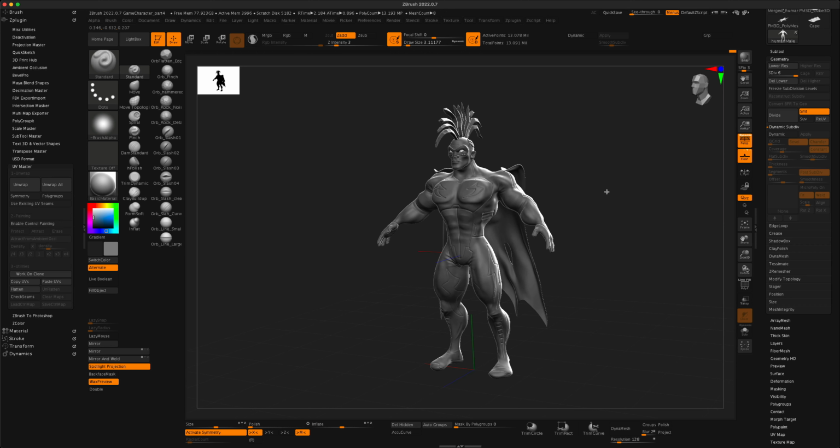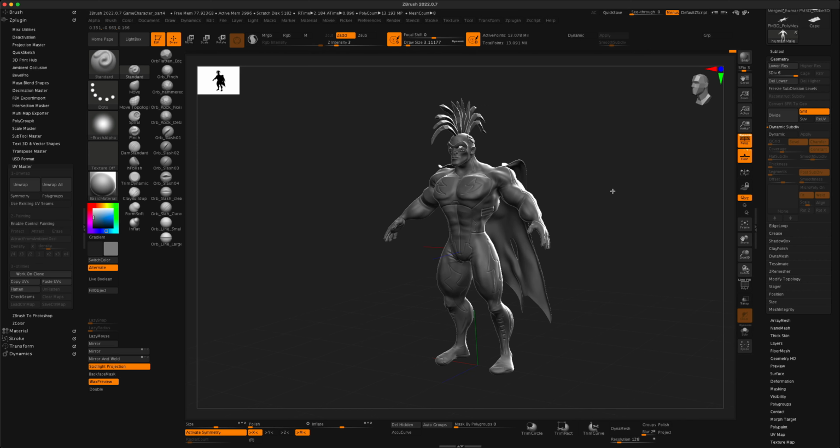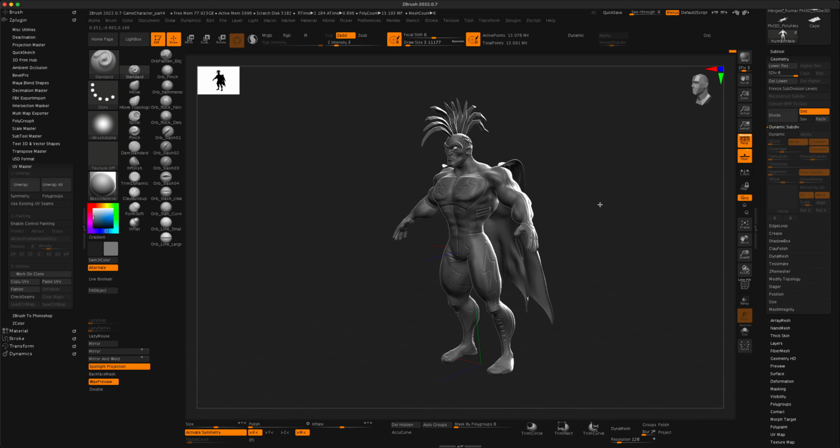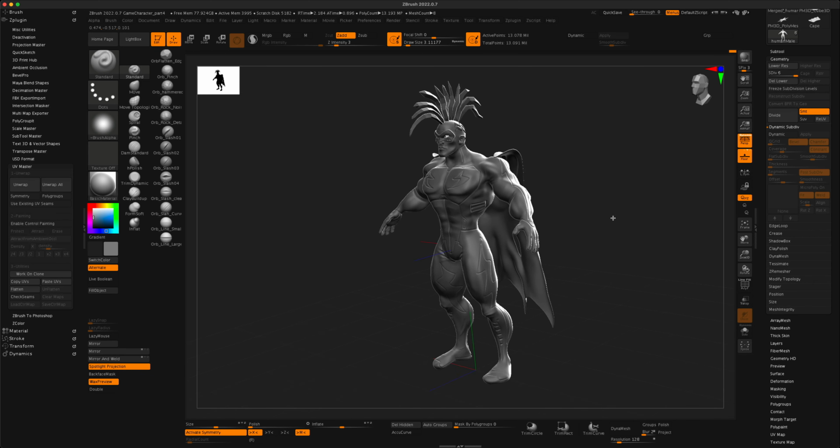And I would save this and then save another version and call it underscore high, because now what we're gonna do is we're gonna delete the subdivision levels and just deal with the high version for the baking, right? So I'm gonna delete the lower. So now there's no subdivision levels. I'm just stuck at 13 million.